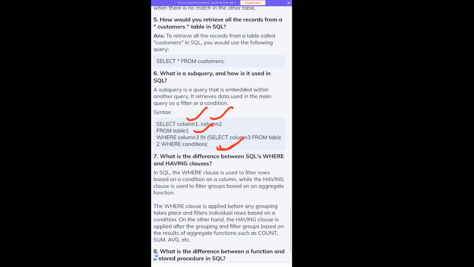So mainly we use it as a filter condition, by using the subquery in the where clause. Otherwise, you can also use it in the select, after the select keyword, or after from. So like this also. So this is all about the subquery concept.